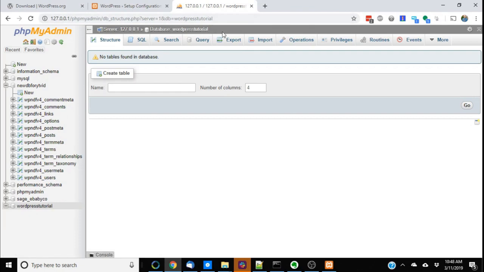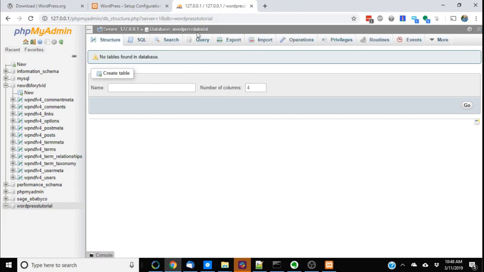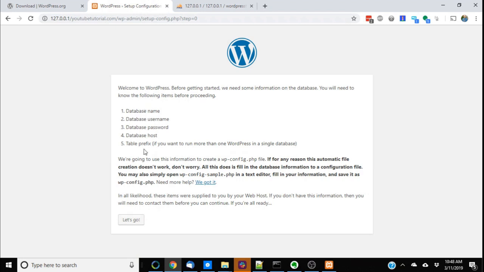So it is called, for me, wordpress tutorial. Don't put any spaces either. You can put underscores, but don't put spaces. I need the name, because it asks for the name. So let's go. And as it says, it's going to create the config file.